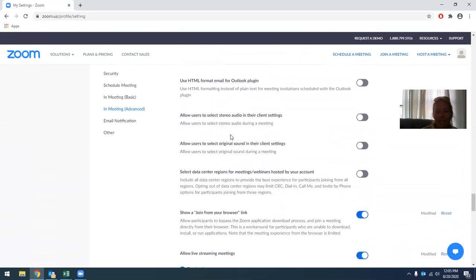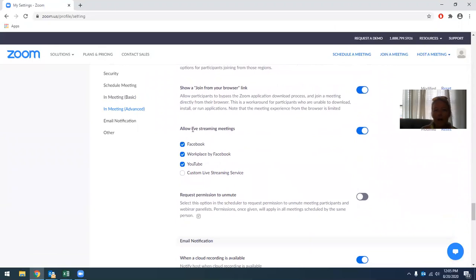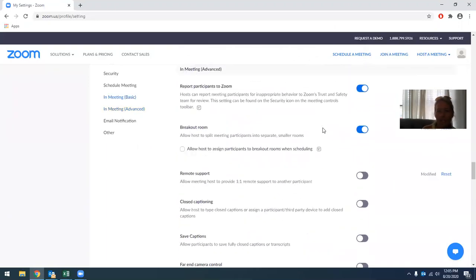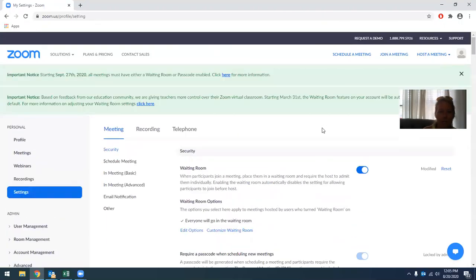All right, so coming down a little bit further, I allow live streaming. We haven't done a lot of this yet, but this is something you can look into. But as we're looking at all these settings, there's a ton of settings. You're going to want to play with these. For me, the most important thing to set up for my first Zoom call was going into my settings and really figuring out what needs to be turned on and what needs to be turned off.